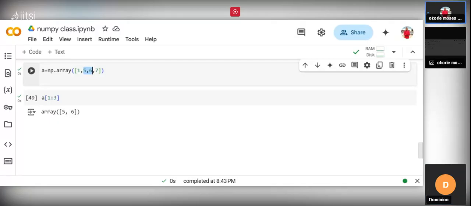I think we have worked on it. Now let's see how we can reshape. Are you with me? Yeah. Okay. Now let's see how we can reshape a two-dimensional array to 3 rows and 2 columns.